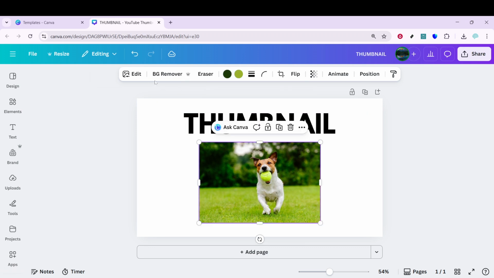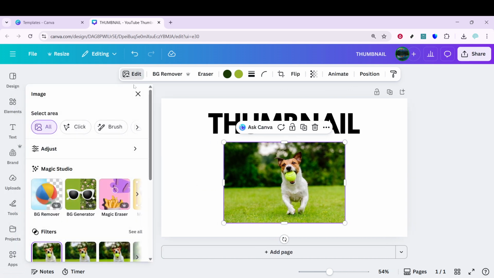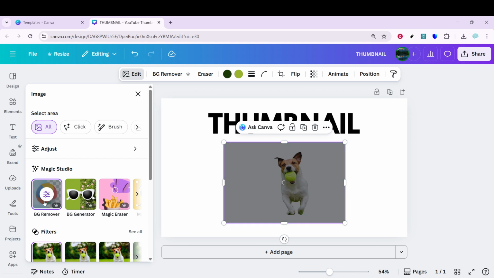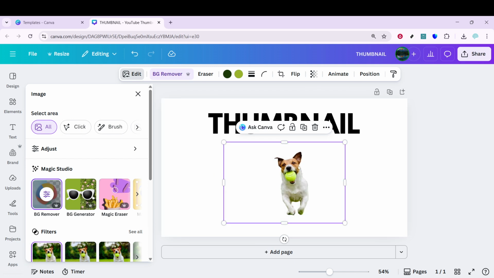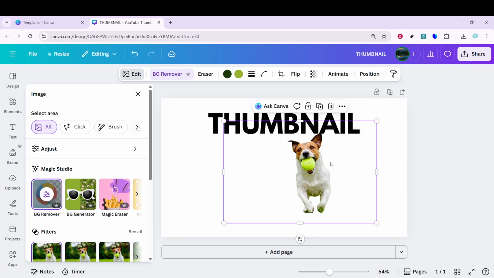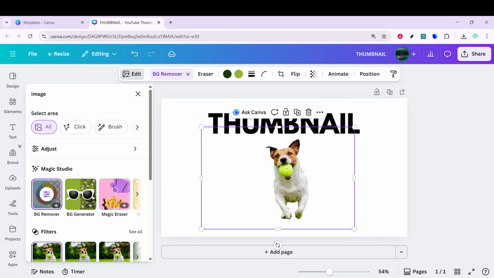If your subject has a busy background, click Background Remover. This will isolate your subject so the glow looks clean and professional. If your photo already has a plain background or you want to keep it as is, you can skip this step. When that's done, click Edit Image again.